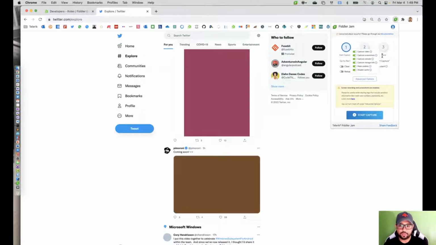If you don't want it, you can turn off capturing videos, screenshots, console, masking cookies, disabling the cache, all of that. You can turn things on and off. But let's say I am a naive user. I don't care about any of that. And by the way, this is sensitive, so we are careful as to how we do this.